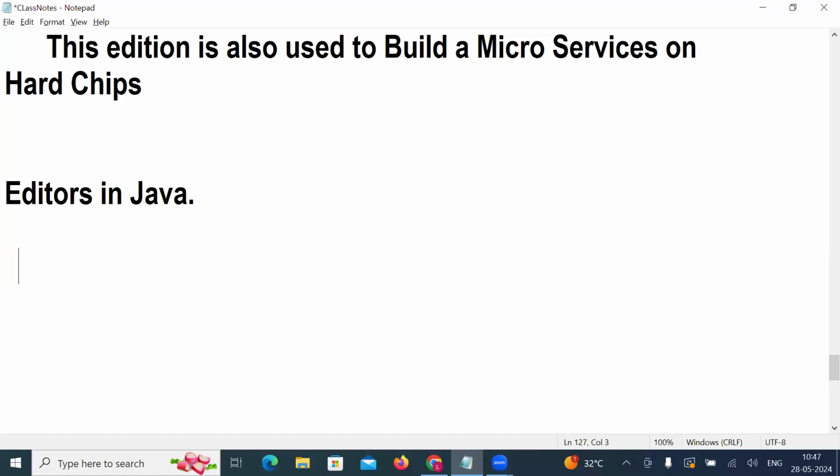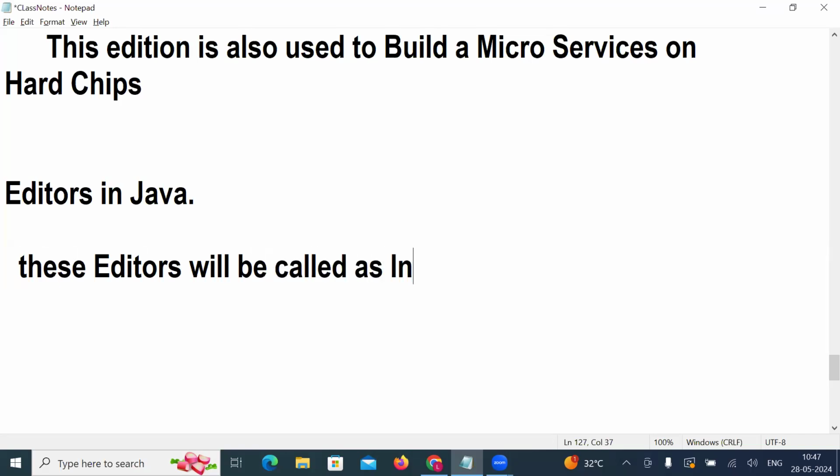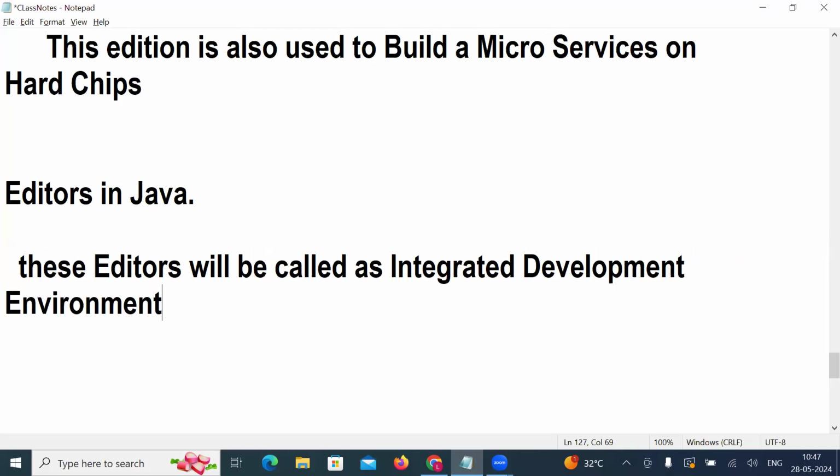These editors will be called as integrated development environment. You got my point? These editors will be called as integrated development environment.